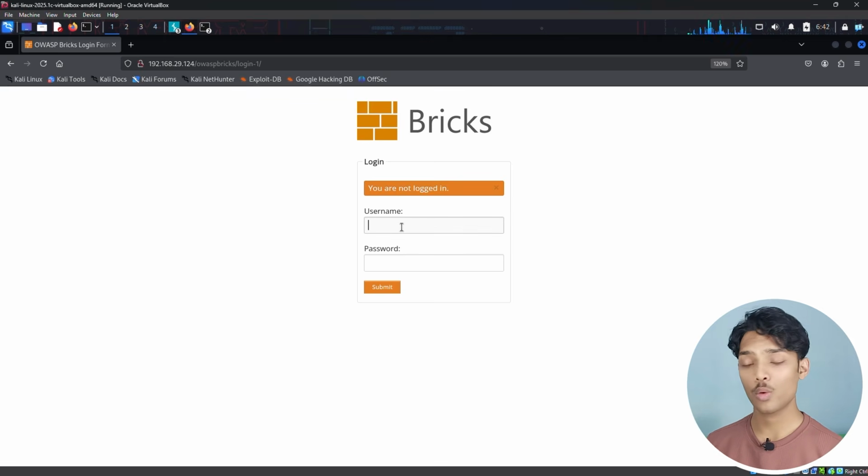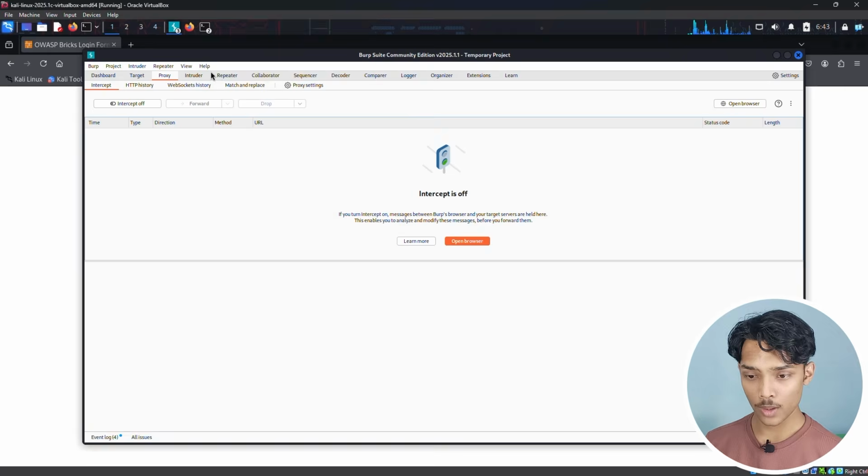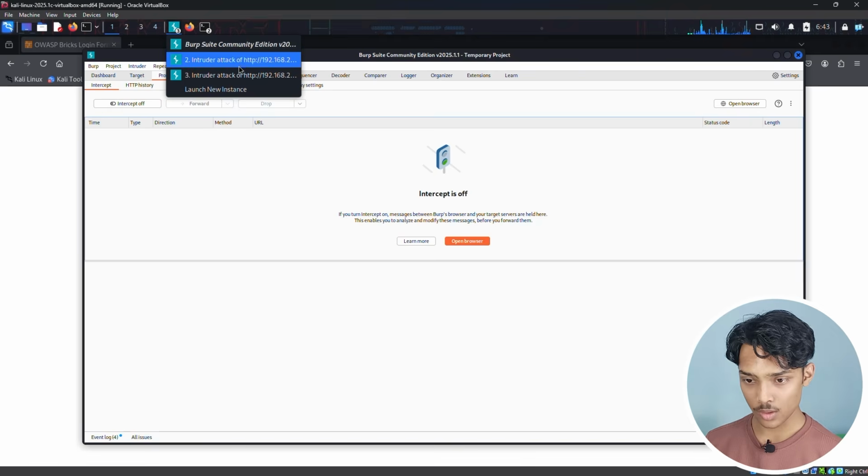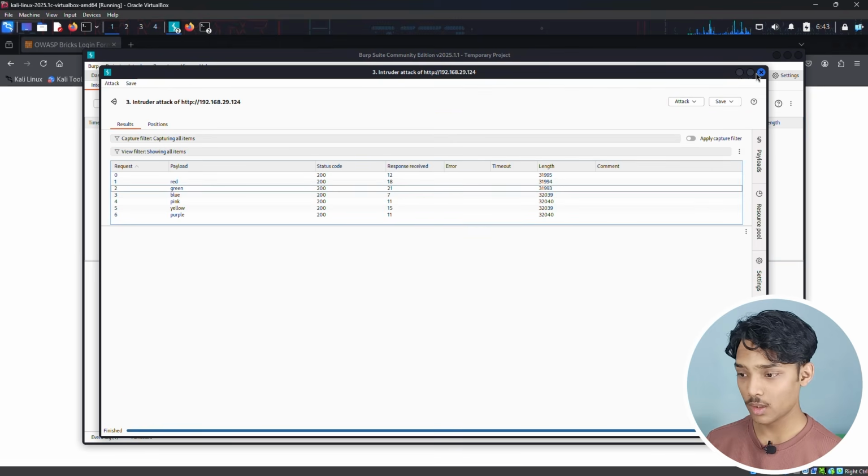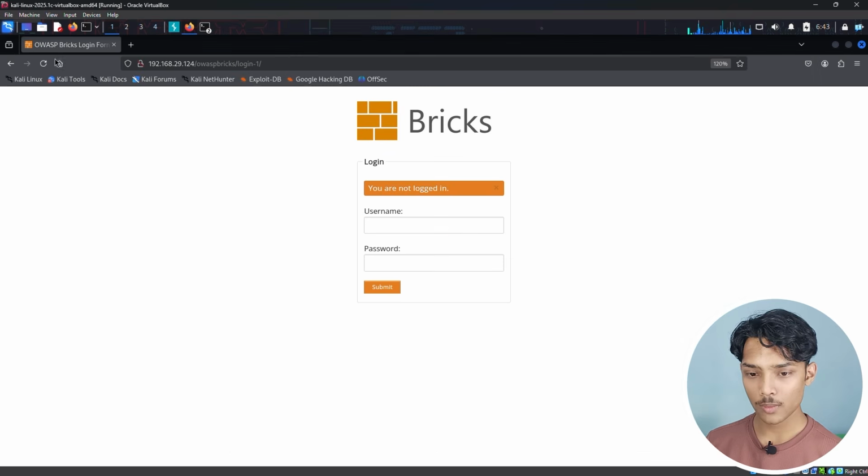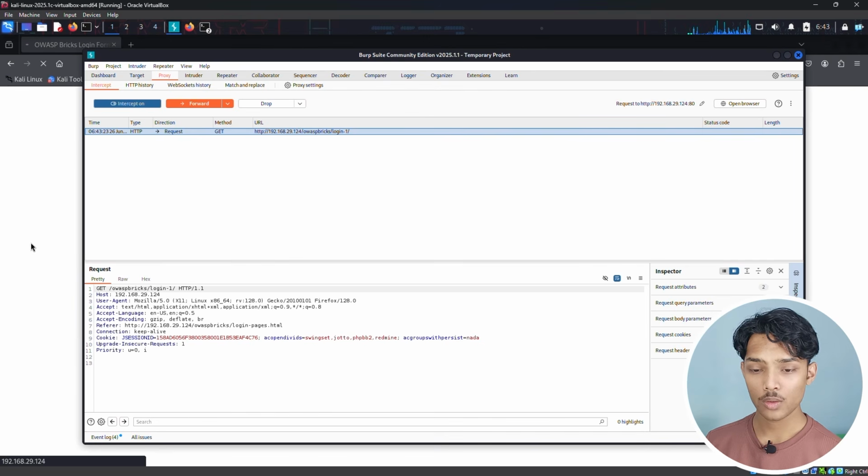Now since we don't know the username and password of this account, what we are going to do is intercept it. So let's go to Burp Suite first, and let's close these tabs that are running in the background. So now turn on the intercept, and we are going to reload.